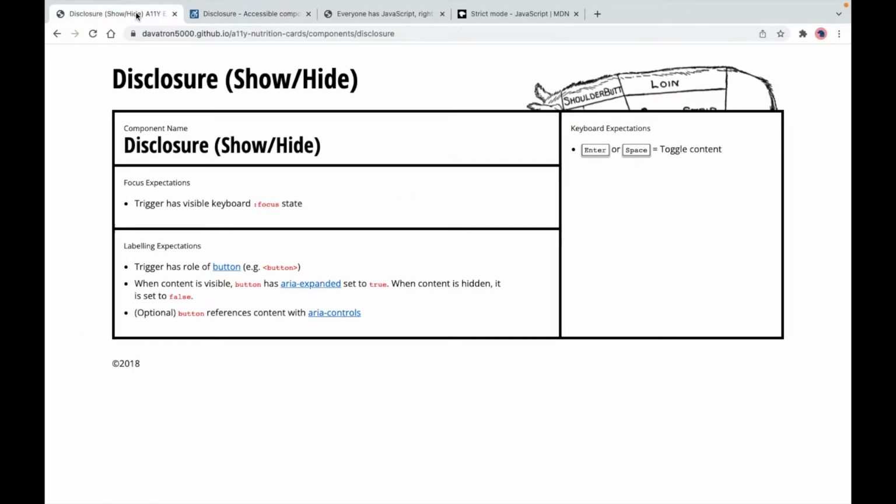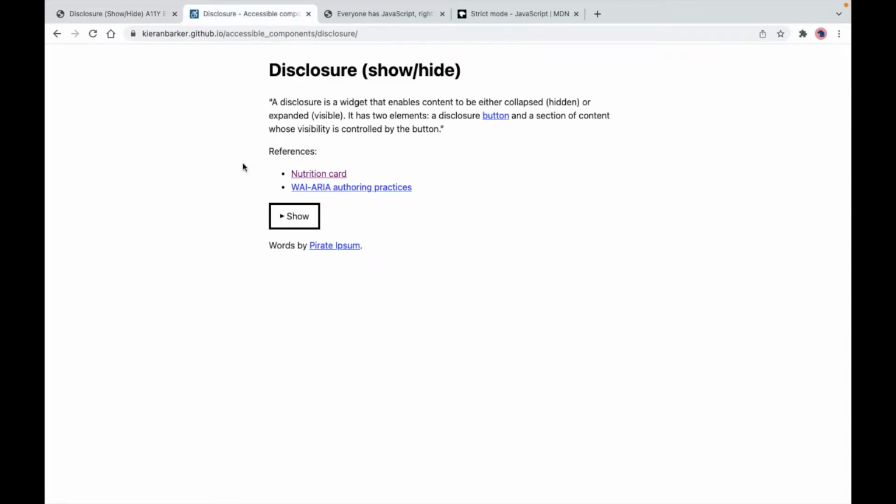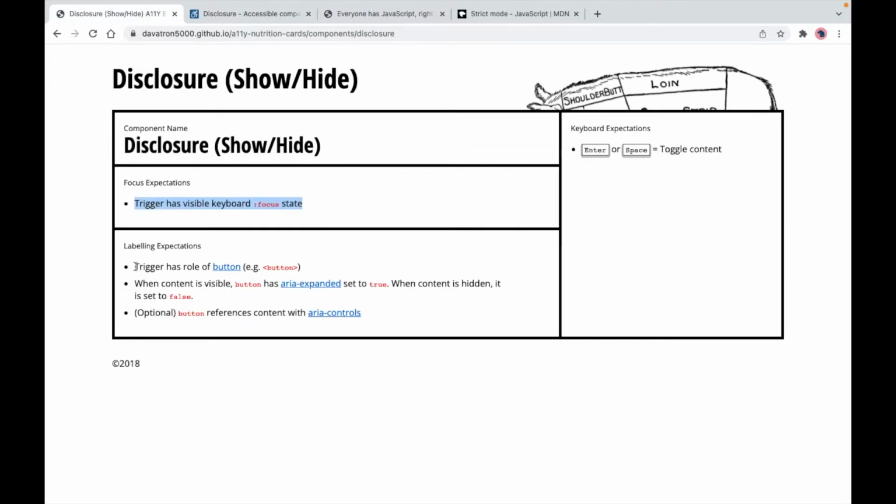So looking at the requirements here, I'll just check through with you and show you that we've met everything we need. So firstly, focus expectations. Trigger has visible keyboard focus state. So we have that. I haven't done much to customize it, but you see there's this blue ring around the button. So that's all good.